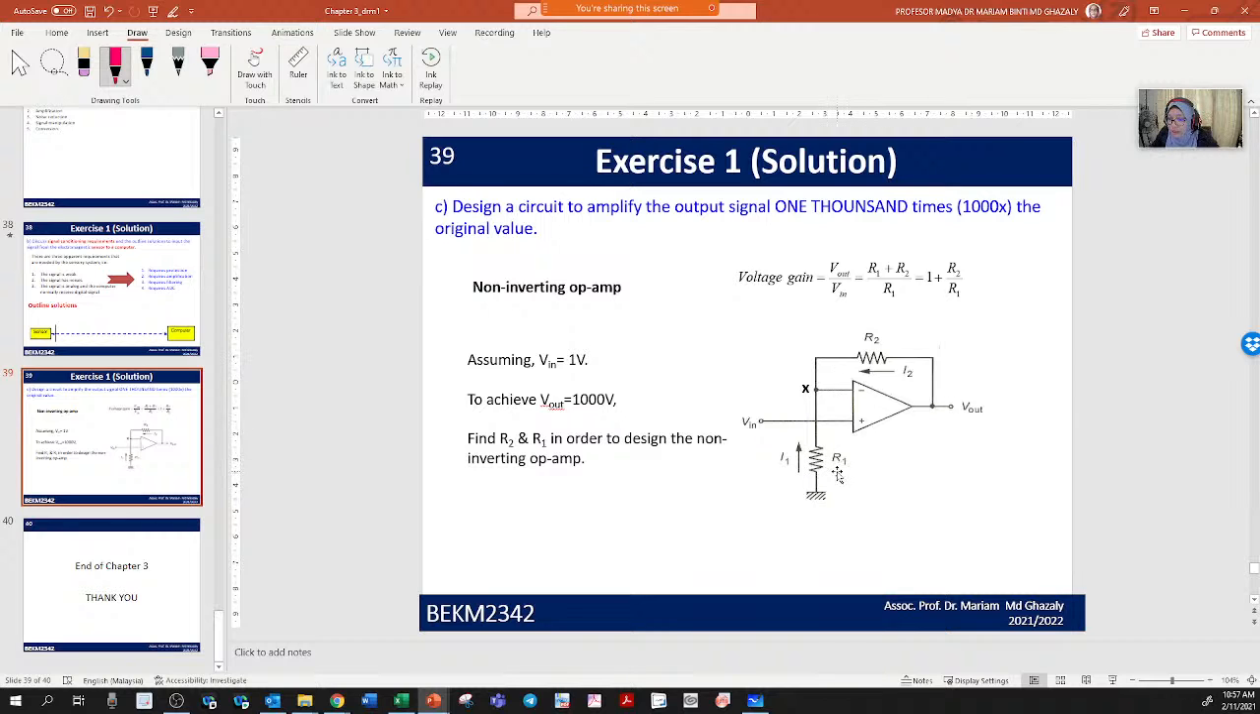So you have R1, R2, and then you have the V-in. Since it doesn't give you any value for the input V-in, let's say the signal that is captured is very small, 1 volt, and you want to amplify it to 1000 volts. So you are using the non-inverting op-amp over here. This circuit is actually in your textbook.